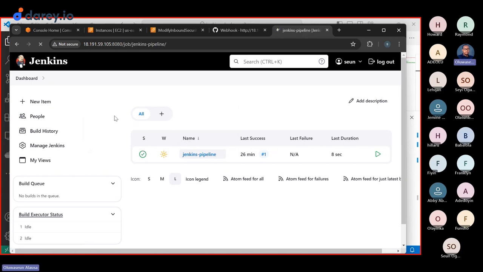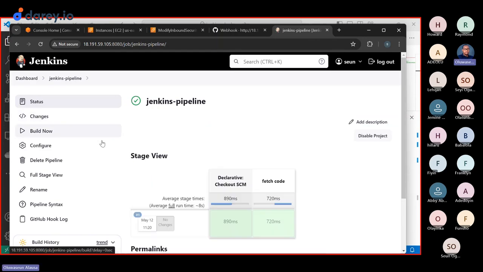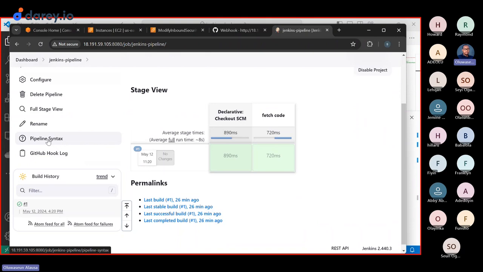So click on your job. Now on the job page, there's what is called pipeline syntax. Because this plugin that we just installed, we're going to need that plugin to pass in our SSH key to the Jenkins pipeline script. What we want to do is SSH from Jenkins into our instance, and so Jenkins must know what key to use.